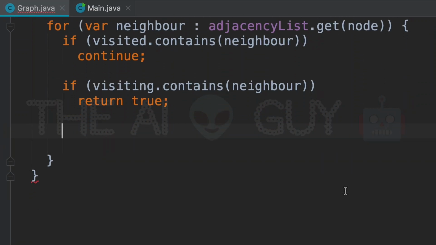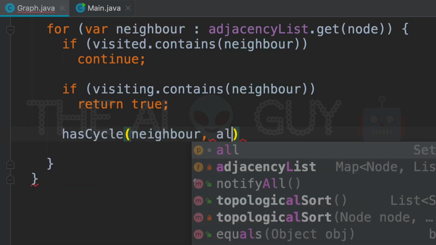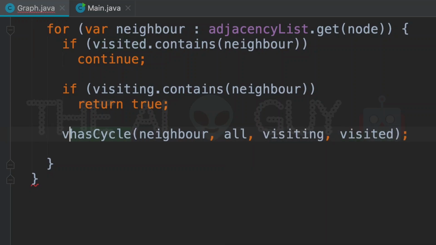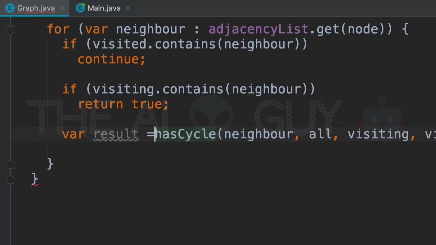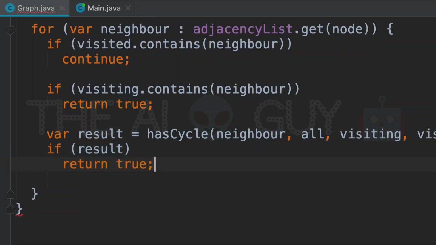So we call hasCycle, give it this neighbor, as well as our three sets, all, visiting, and visited. Now this is going to return a Boolean value. Let's call it result. Now if it returns true, there's no need to visit the other neighbors of the current node. So if result is true, we want to return true immediately.